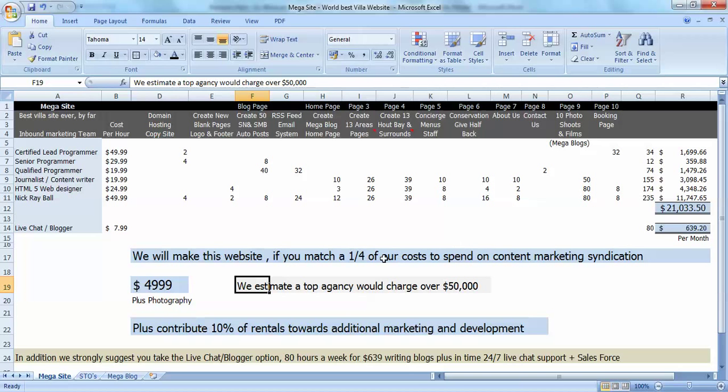So it's a good deal. When I started out this proposal, I didn't start out with this idea. I'm saying put in this, but it sort of came about from working the system more. We've talked about this. Plus, contribute 10% of rentals towards additional marketing development. We've talked about this in the mega blog.